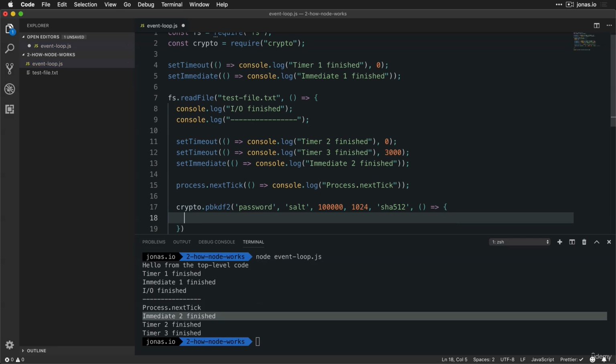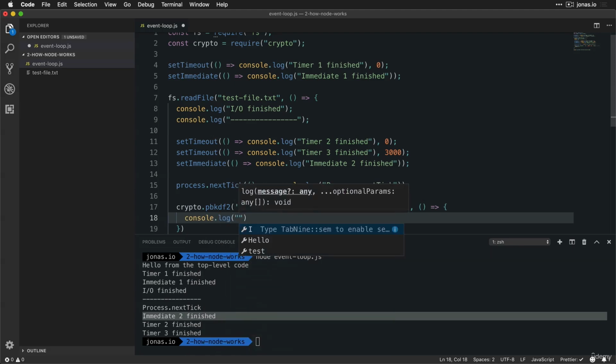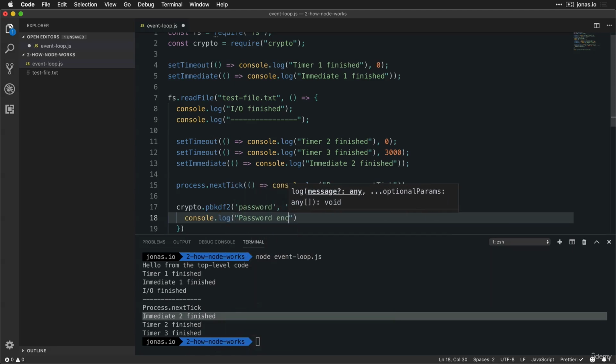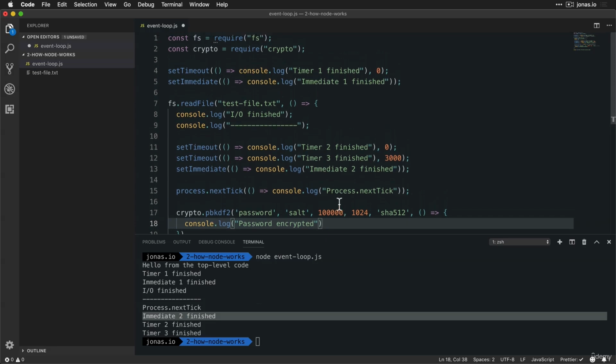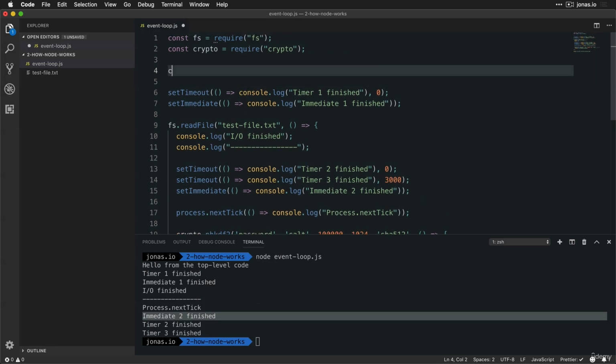Okay, and then finally, it also takes a callback function. And all I'm going to do here is to do another console.log and just say password encrypted. Now, for the purpose of this demonstration, I actually want to show you how much time each of these operations take. So what we're going to do is to basically define a variable in the beginning, set it to Date.now. So that is the current date in milliseconds.